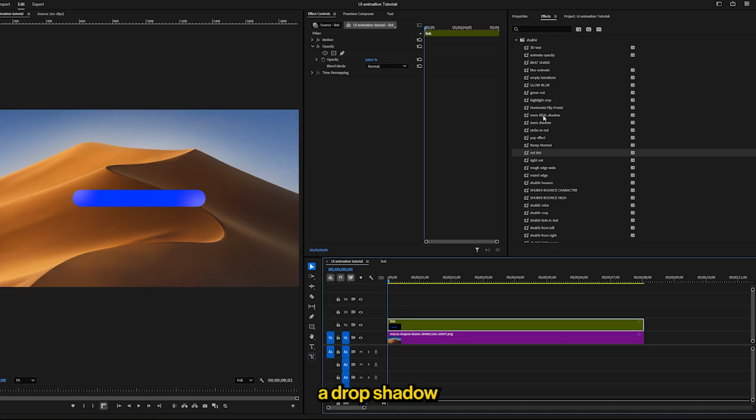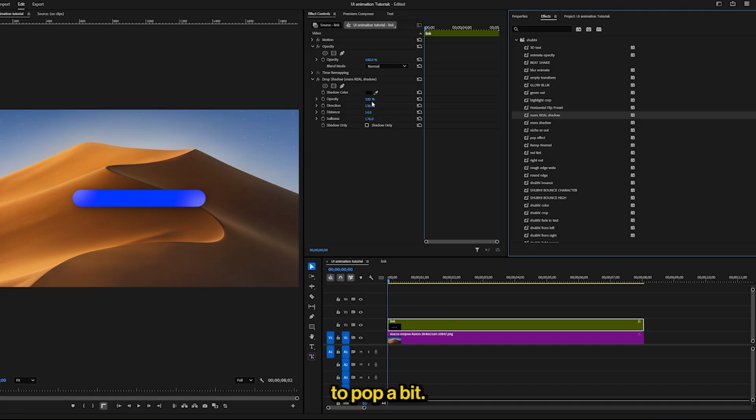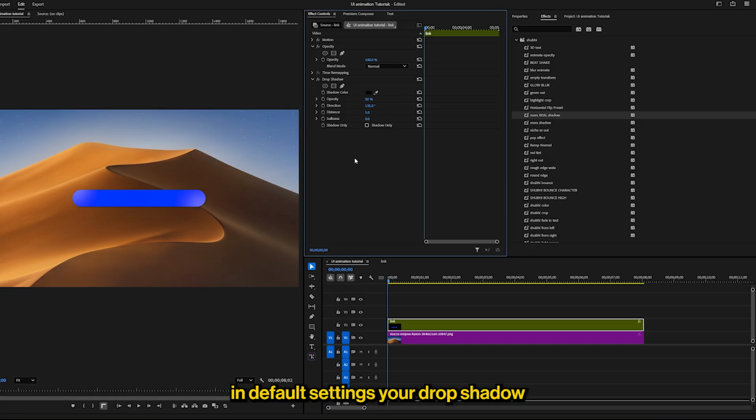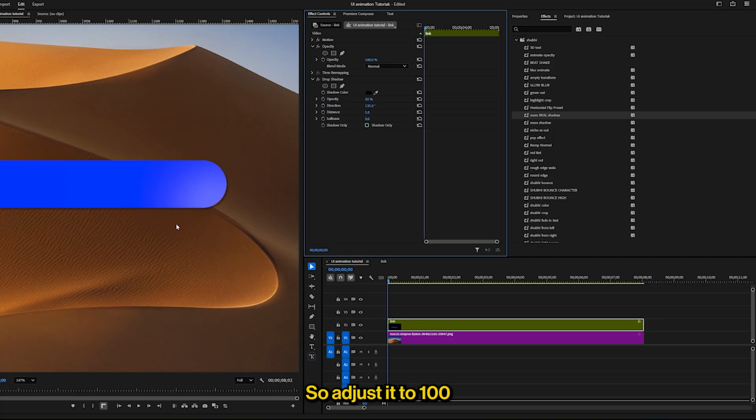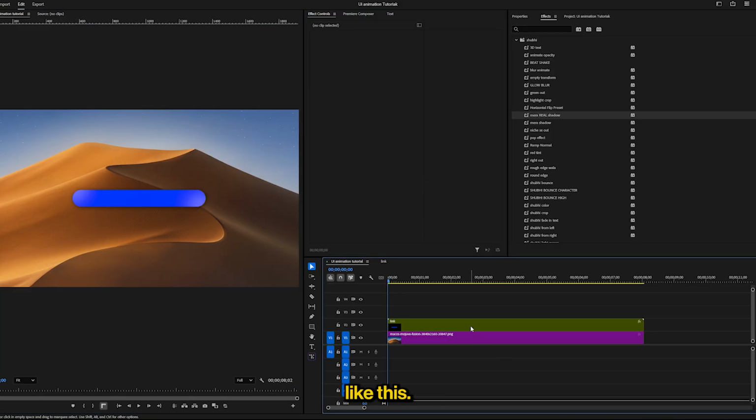I will add a drop shadow because I want it to pop a bit. In default settings, your drop shadow will look like this. So adjust it to 100 and feather it out a bit. I mean soften it a bit. It will look something like this.